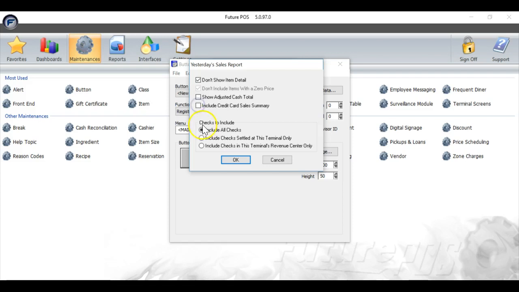And finally, we will move down to our final set of options where we will select which checks to include. We have the options to include all checks, include checks settled at this terminal only, or the option to include checks in this terminal's revenue center only. So depending on how we plan to utilize this report, we will make a selection here that fits those needs.